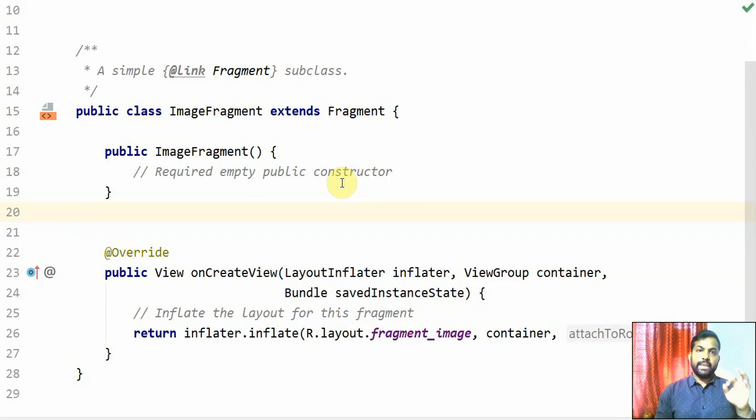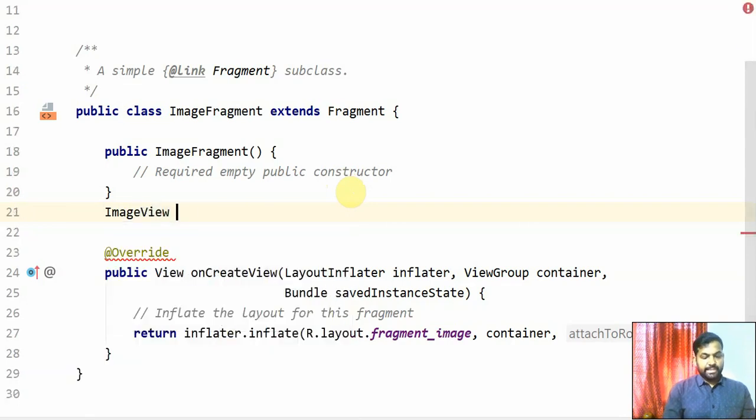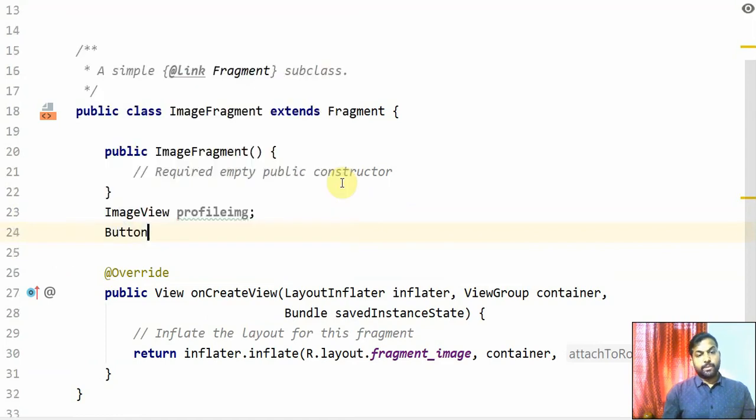Number one, I'll be creating an object of all the three controls which are there in my design. Let's do that. I'll be creating it globally. So let me say ImageView, and let's name it as profileIMG. The next two are buttons. So let's just create two buttons. I'm going to create an object of Button. Let me name it as browseBTN, and next one is takeBTN, take a picture BTN.